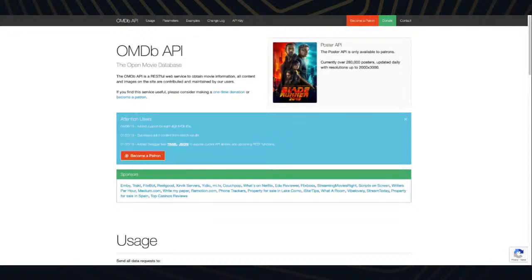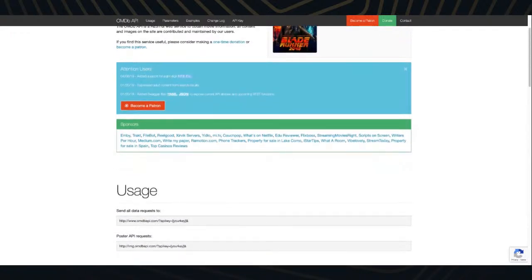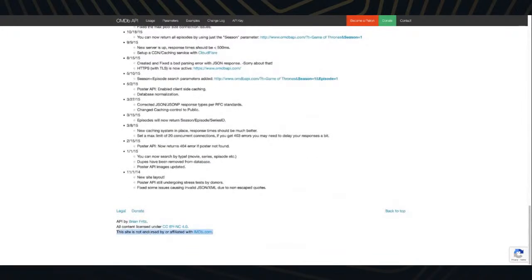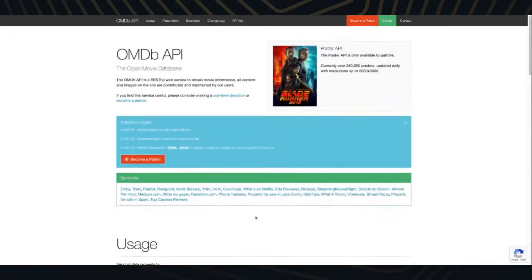So it says OMDB API is a RESTful web service. All content and images on the site are contributed and maintained by our users. Looks like it's open source, kind of. And they support IMDb IDs here, as you see. So the same data you see in IMDb is available here. But an important part is they say the site is not endorsed or affiliated with imdb.com. So they are two separate entities. That's fine, but we're interested in data.